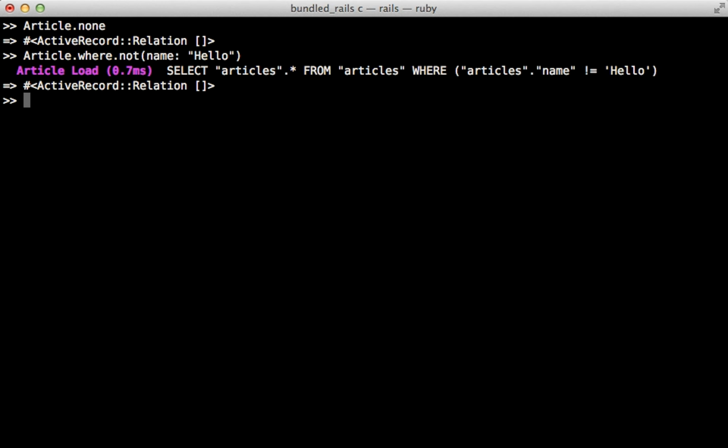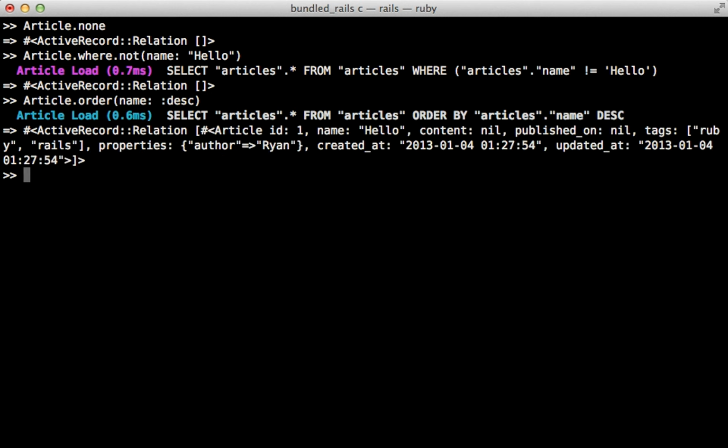Really handy. Another new addition is that the order clause now accepts a hash, so we can pass in the column name and the order that we want it to be sorted in like this, and we can pass in multiple columns as well.